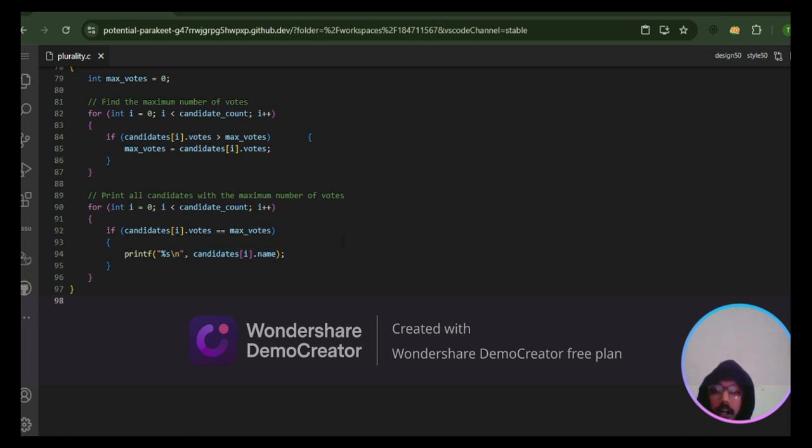Okay, I hope this is clear. I will tell you again. First, we created a max votes integer and set its value equal to 0. Then we loop through all of the candidates to check whose votes are maximum, and we stored that value into this max votes integer. Then we loop again to find the name of that candidate. We loop through all of the candidates' votes and check whose votes equal that max votes. Once we find the candidate whose votes equal that max votes, we will print their name. It will check it automatically.